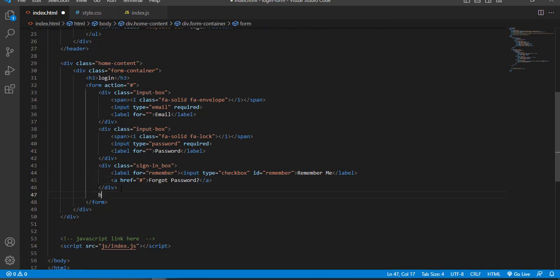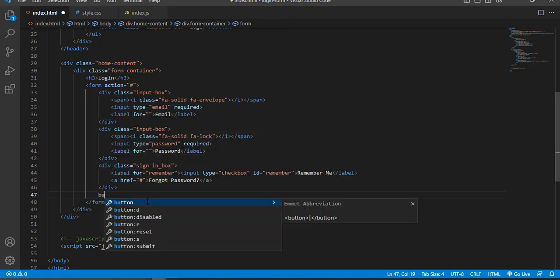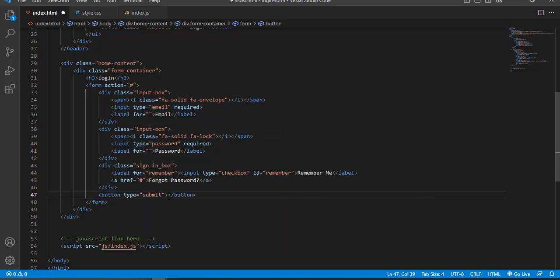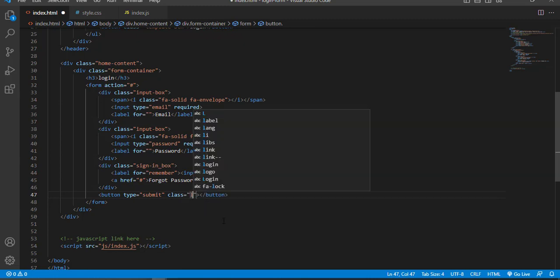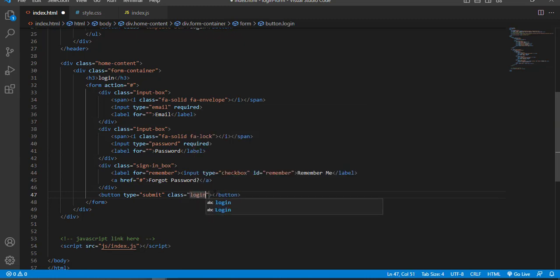Button, type for this button: submit button, and class for this button: login and login button. Here we have a login button right here.